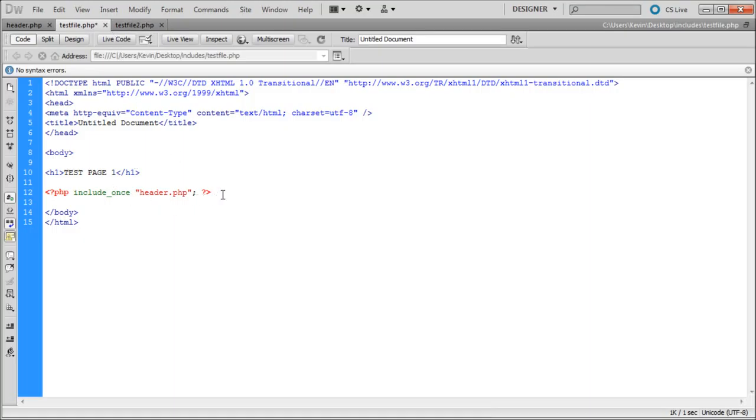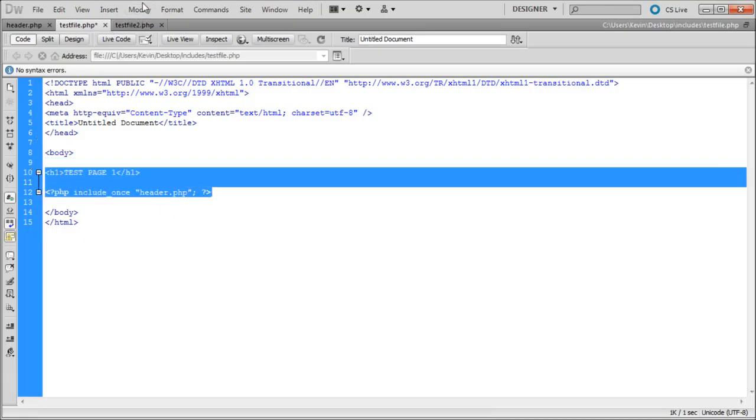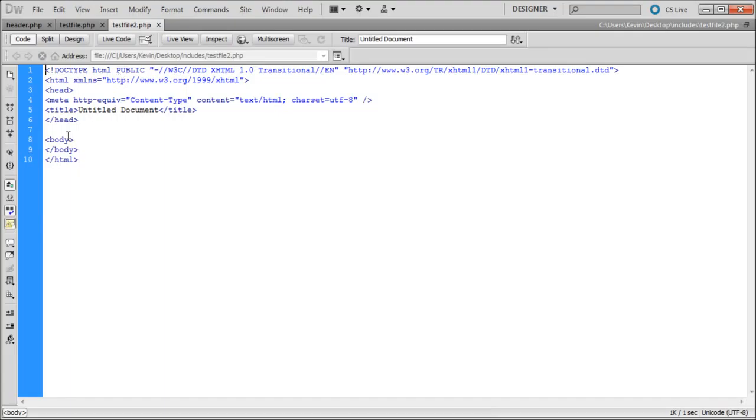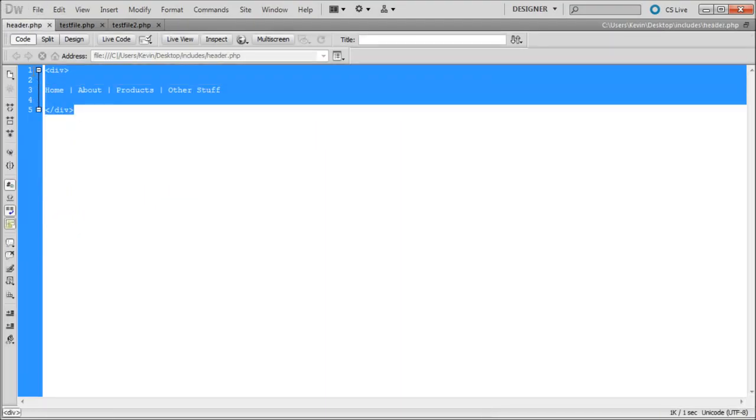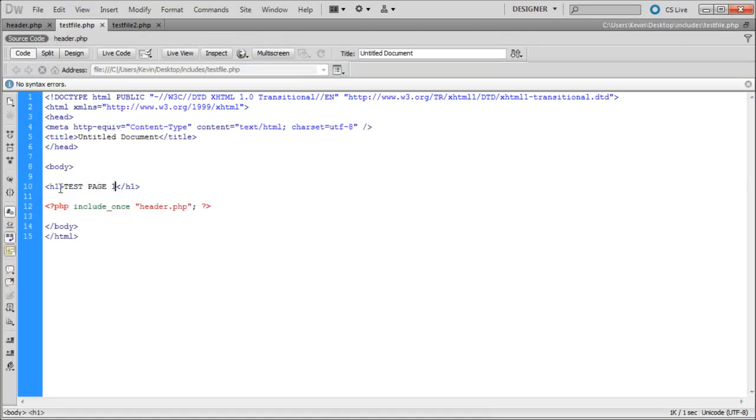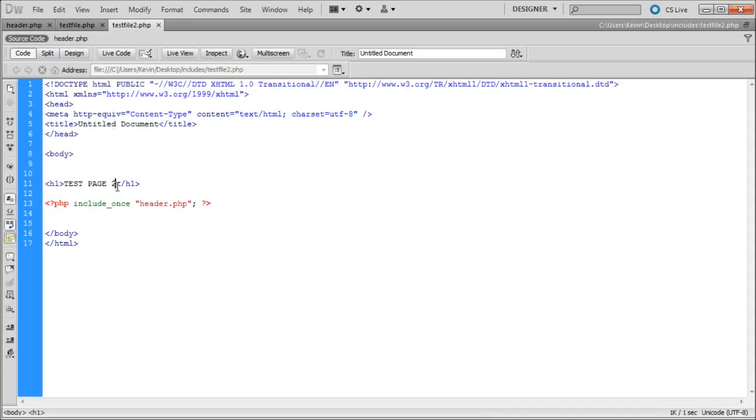So now basically all we need to do is I'm just going to copy this onto the other page. So test file 2 in the body, I'm just going to paste all that stuff that we just created, and I'm going to change our header so that it says test page 2. And save that. So now we have basically header, which includes all of our menu. We have test file 1, which has its own little thing that says test page 1, and then it has the include of our menu, and then test page 2, which just has a different title.